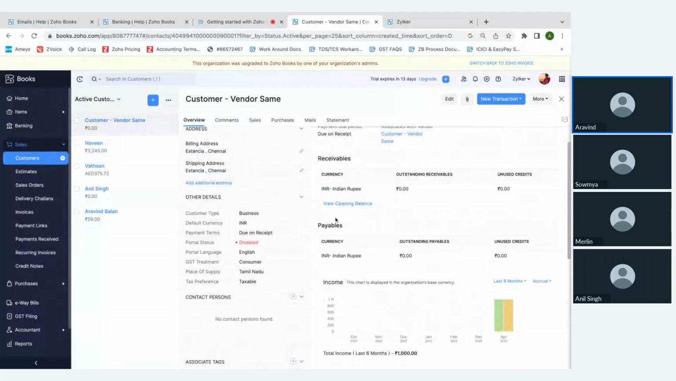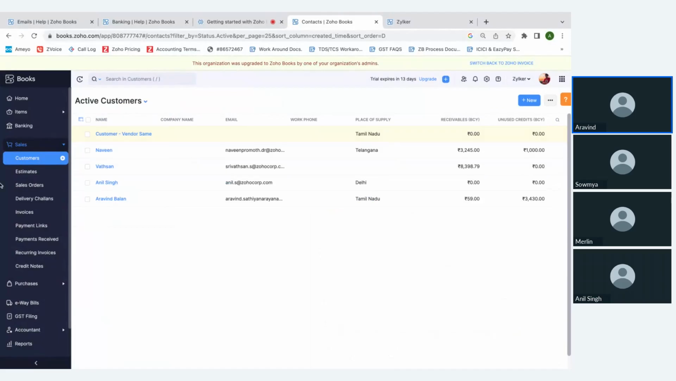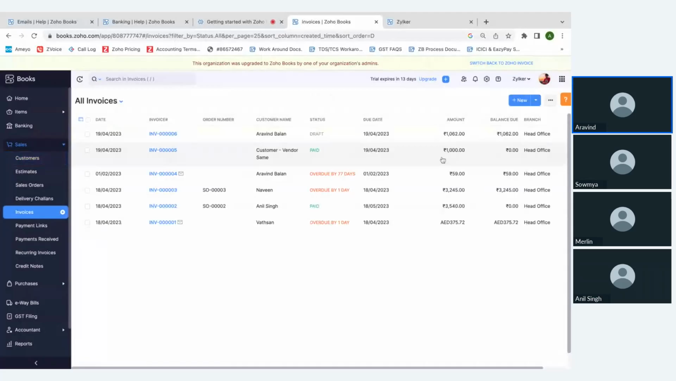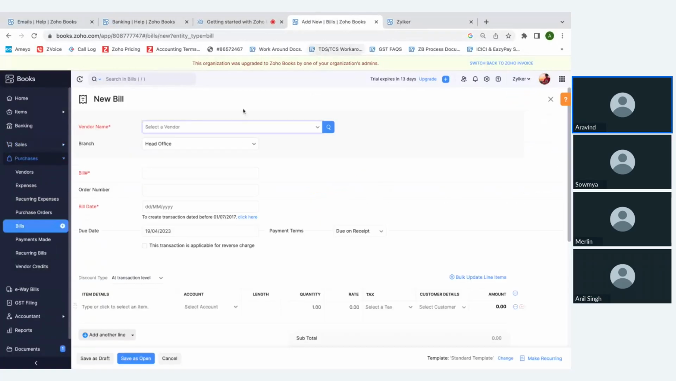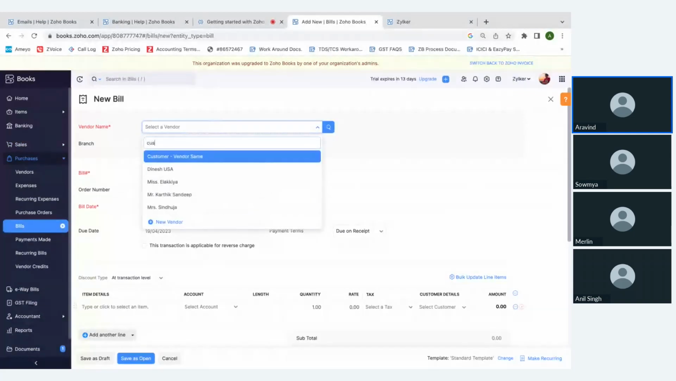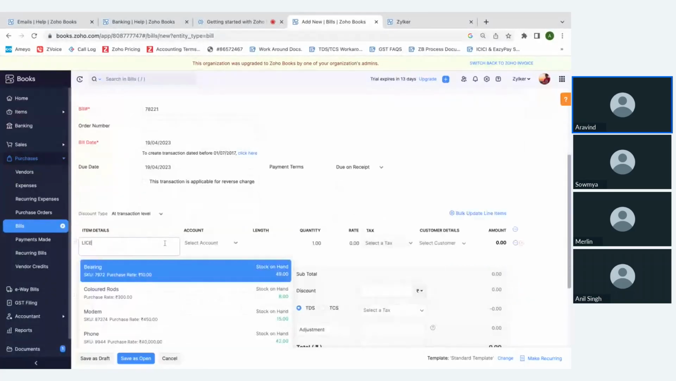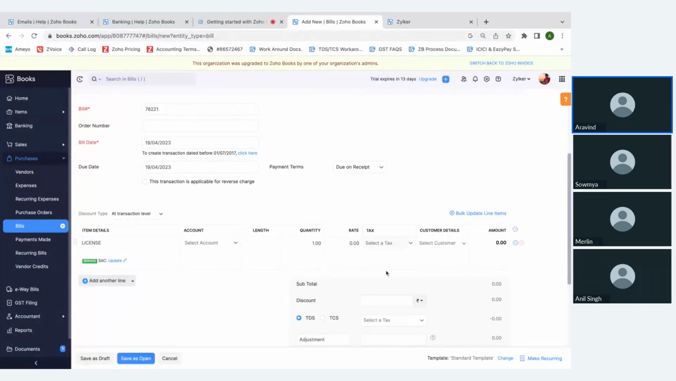Okay, so let's see how to handle the situation where the customer and the vendor are the same, right? I have created a sale transaction with a value of 1,000 rupees, and let's say that I purchase a license with Zoho with the same contact. This time the value is 1,500.